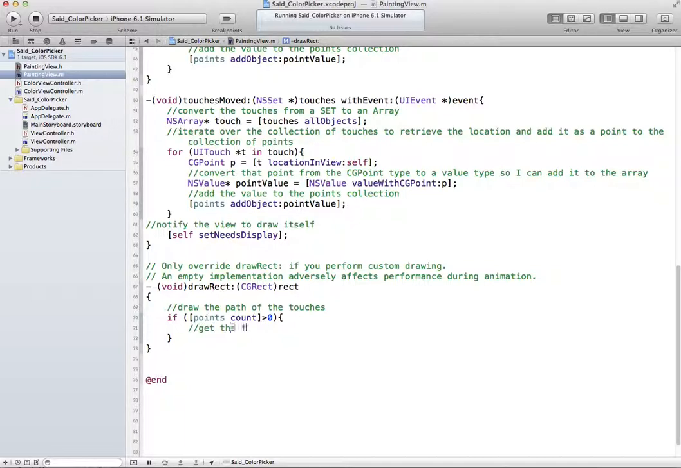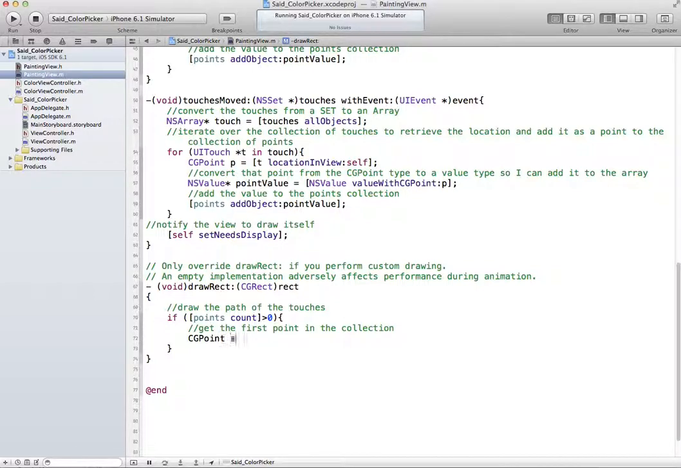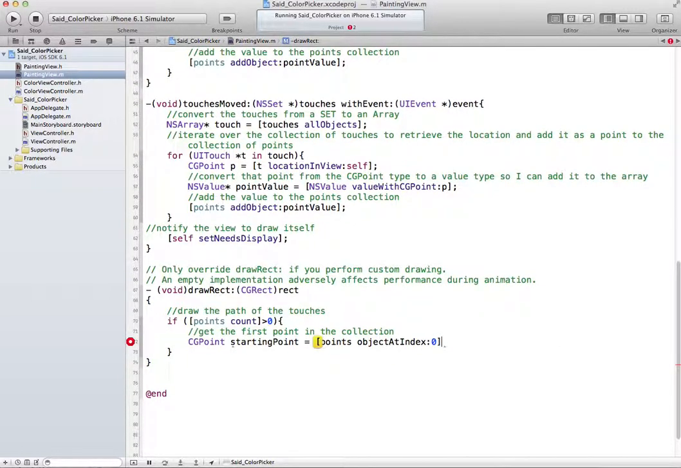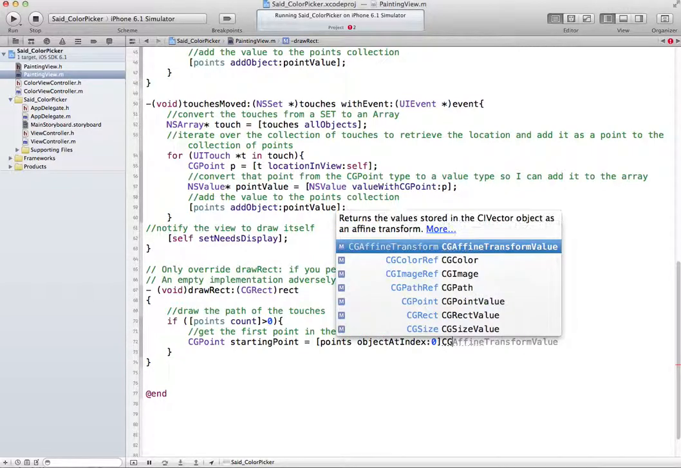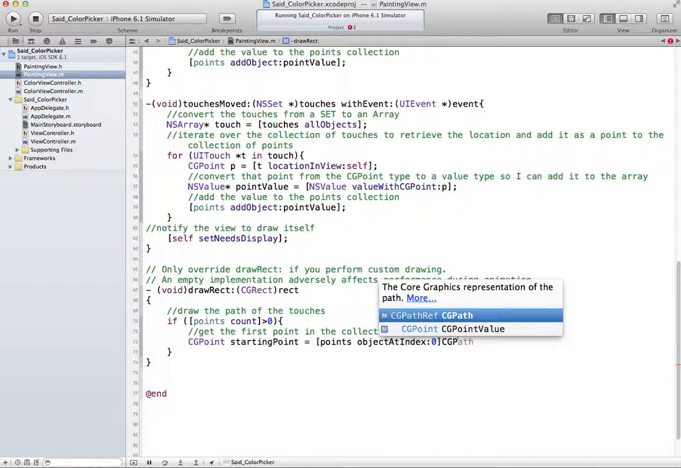So what do I want to do? First thing is get the first point in the collection. So I will call CG point, starting point, and then I will ask the collection of points to give me the first object at the index 0. And then I want to convert this to a CG point, so I will send another message, say give it to me in a CG point value.